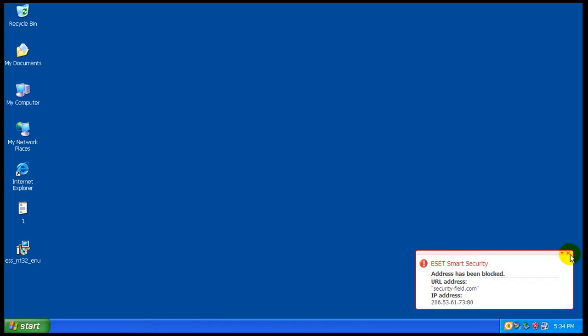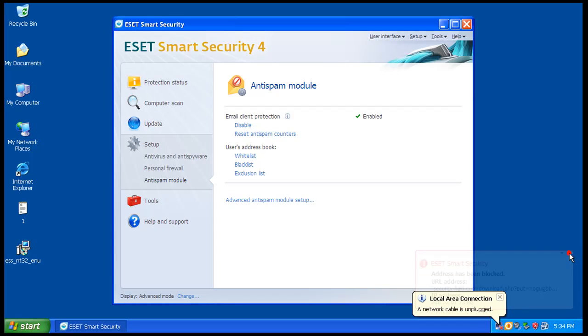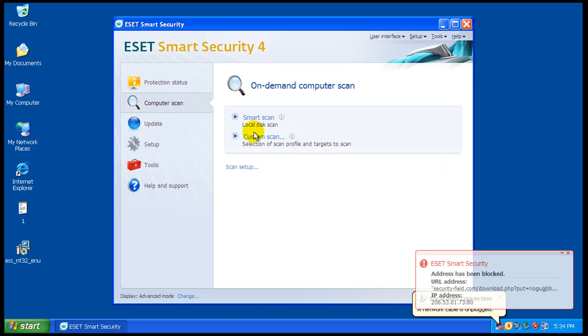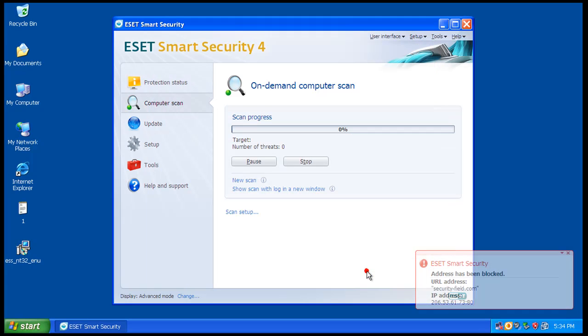Okay, so what I'm going to do now is I'm going to disconnect from the net because this thing's just constantly being bombarded here. Should shut it up. And I am going to do a custom scan, and I'm going to scan in depth the local hard drive and the memory. Let's scan it here, and I will pause the video while this is scanning, and I will be back when the scan's done. See you in a second.